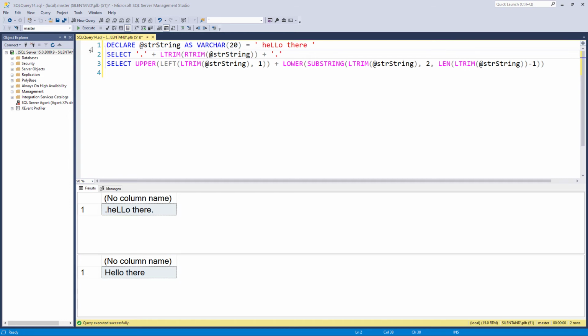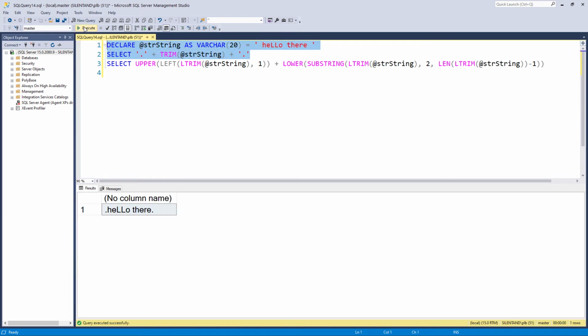But from SQL Server 2017 onwards, we can now just put TRIM. Now do bear in mind, this is from SQL Server 2017 onwards. It's also available for Azure SQL Database, Azure SQL Managed Instance as well. If you're using SQL Server 2016, say at work, then you will find TRIM may not work. You will need to use LTRIM, RTRIM.